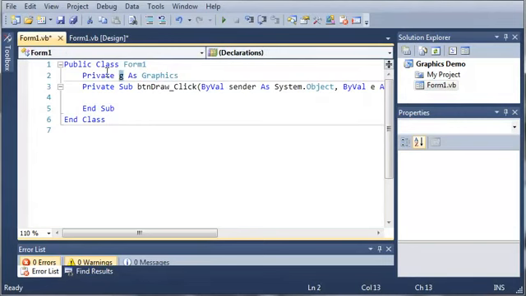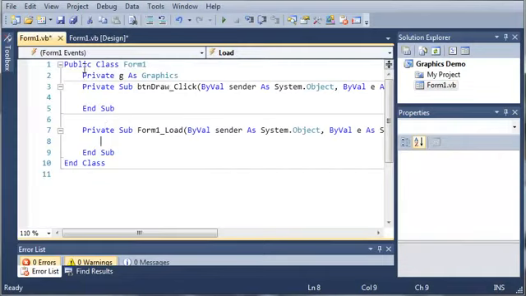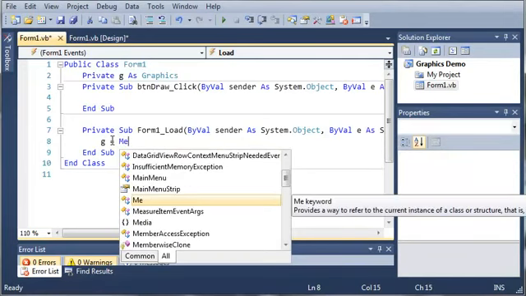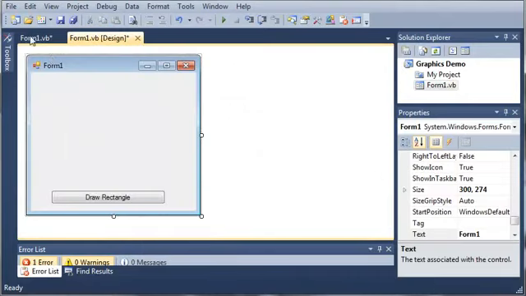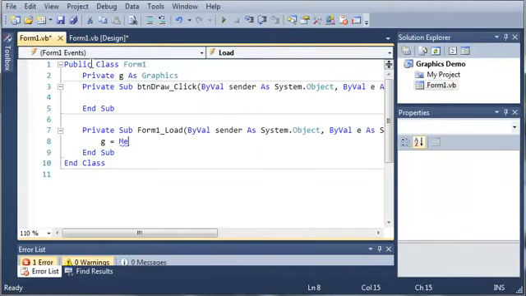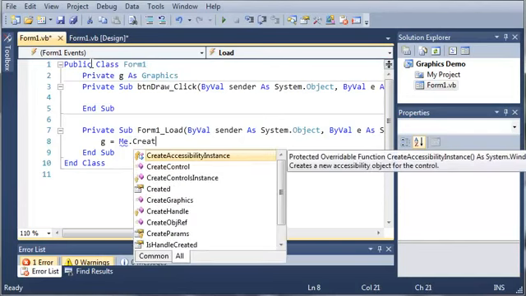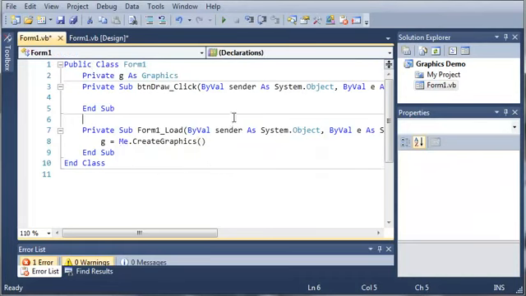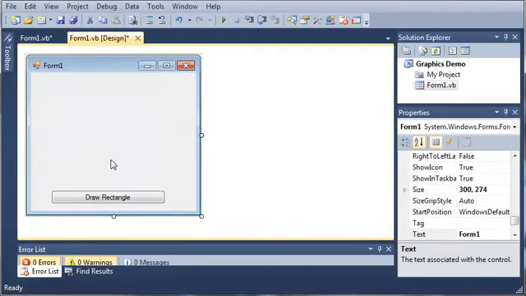So now that we have our G, what we want to do is set it equal to something. We'll do that whenever the form loads. So we'll set G equals, and then we'll type in me. Now me refers to the form1 class, which is the form1 right here. So what we need to do is create graphics for that. So we'll just call me.create graphics. It says public function create graphics as system.drawing.graphics, creates the graphics for the control. So basically it lets us draw stuff on our form. So G is going to be equal to me.create graphics. So whenever we draw anything with G, it's going to be drawn directly to the form.